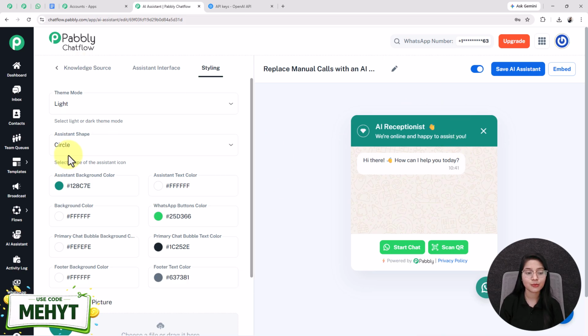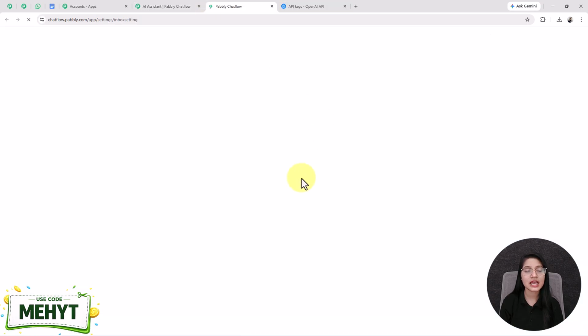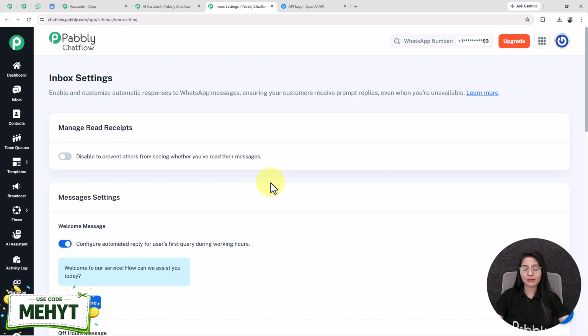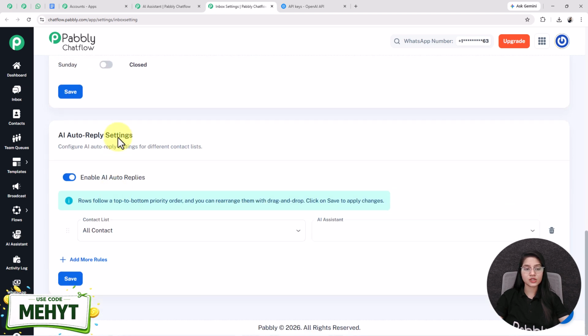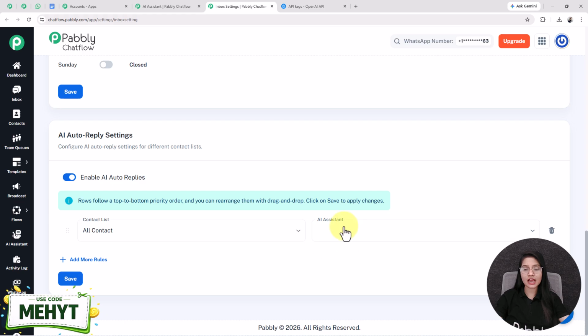After doing this, I am going to set this AI assistant for all of my contacts. So for that, you have to go in the settings option and go in this inbox settings. See, this is the inbox settings of Pabbly Chatflow. Here you have to scroll down and you will see one option by the name of AI auto reply settings. You have to make sure to enable this toggle and select the contact list from here on bottom. You have to set your AI assistant. After that, select the AI assistant from here. Next, you just have to click on the save button. See, it says that inbox settings saved successfully.